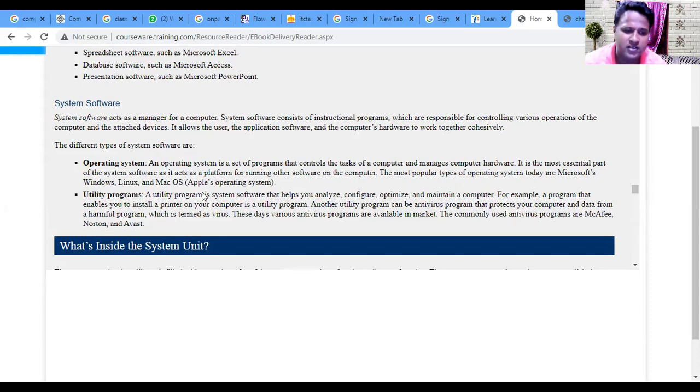Utility software helps you analyze, configure, optimize, and maintain your computer. For example, it enables you to install a printer on your computer. Another utility software is an antivirus program. We use antivirus software like McAfee and Norton. These are the different antivirus software we are using.